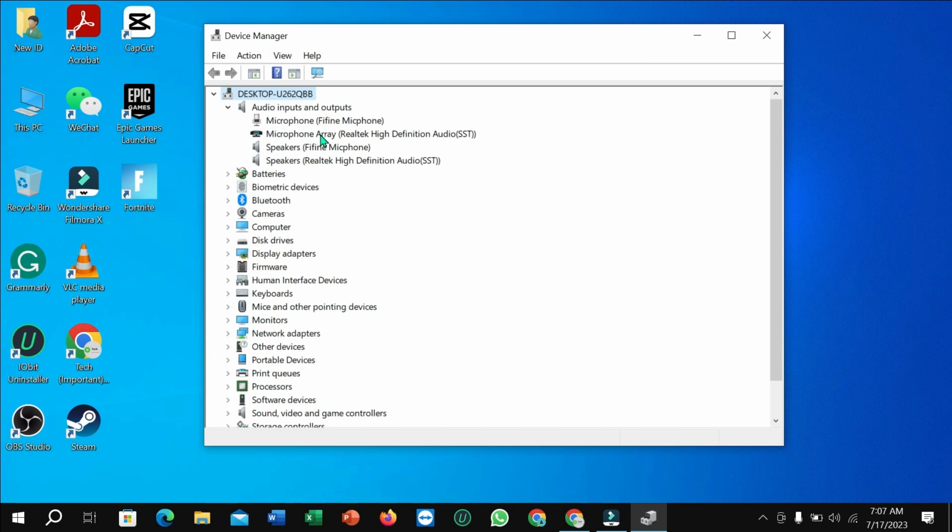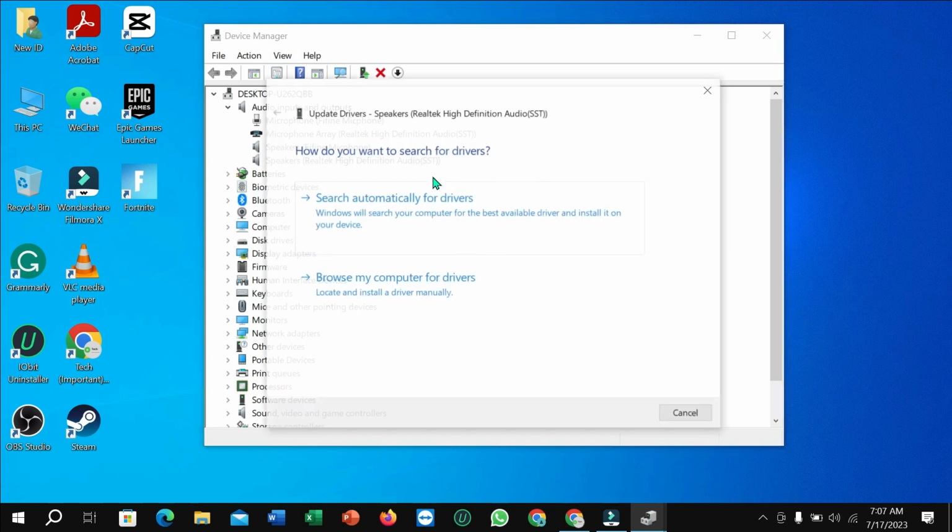First two options are for microphone and the second two options are for speaker, but don't select this one, just select this one, Speakers Realtek High Definition Audio. Just right click on your mouse and select update.